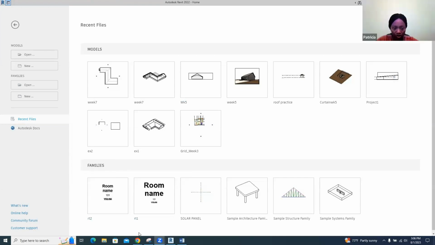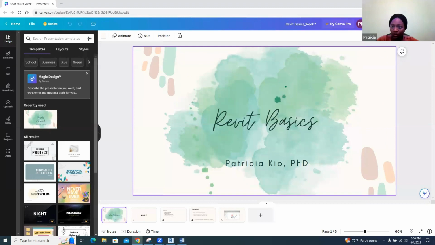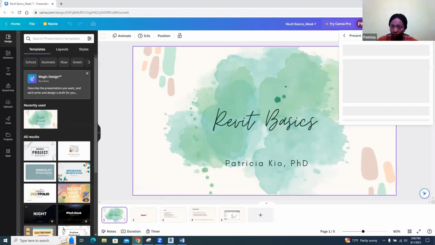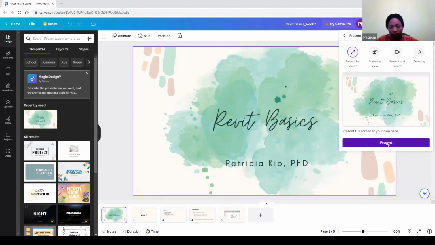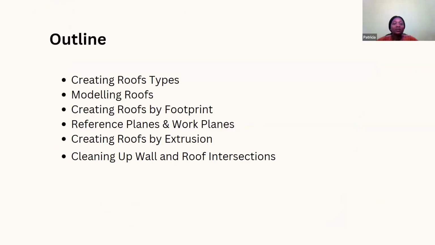Today we'll talk about roofs. I'll share my screen now. Before going to Revit, look at Canva here. Okay, so week 7. After these three more classes, we look at how to create roofs.